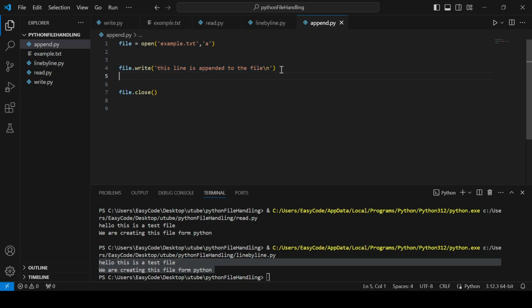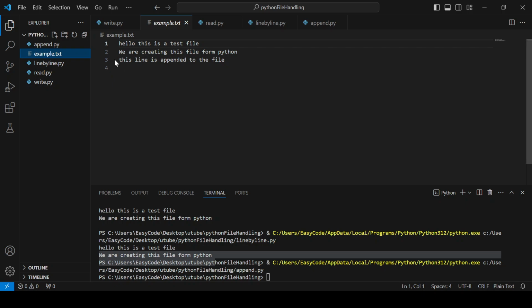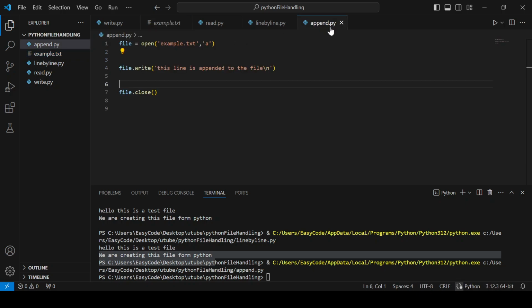Now let's run this code and check the contents of example.txt. Save it and run it. So now let me open example.txt. See, I have opened example.txt and this line is appended to the file, which is as expected.